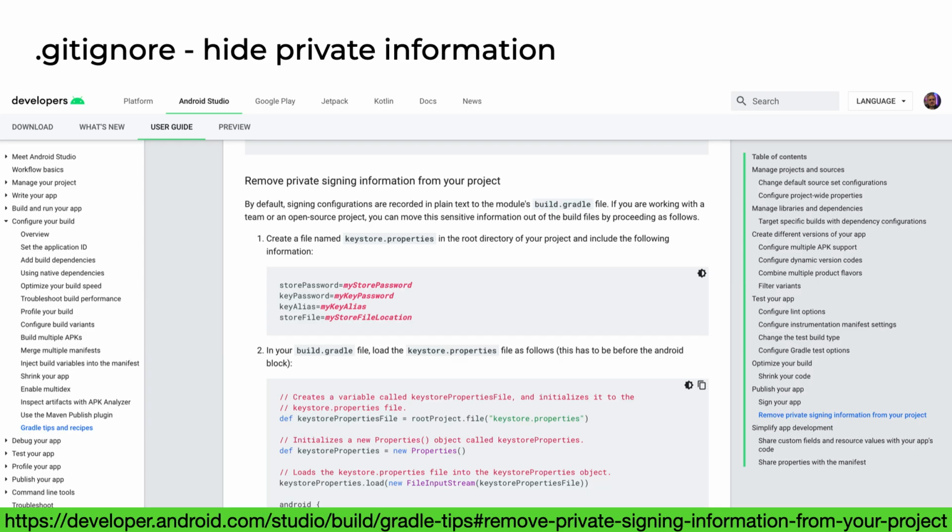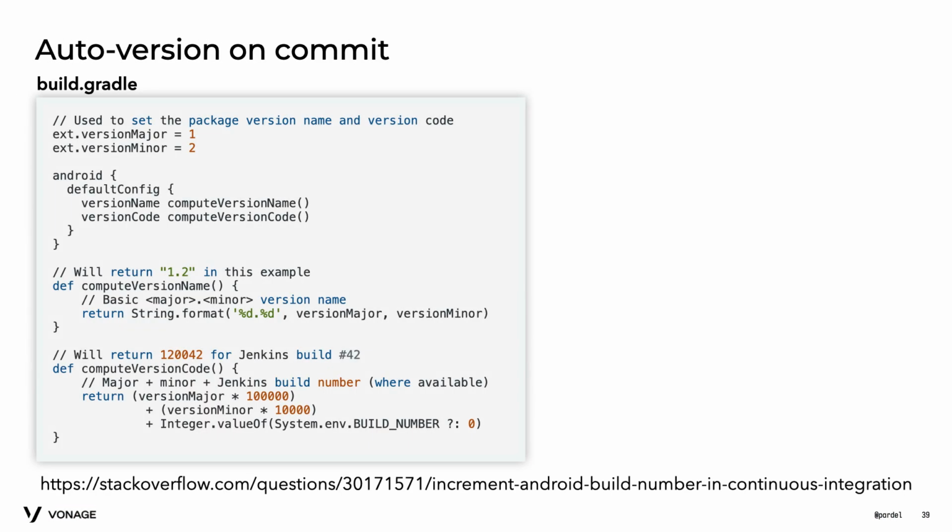There are lots of community resources and projects that you can use to make your life easier. I'm going to show you a couple that fit under the auto version on commit category. The first is a little snippet from Stack Overflow that should be easy to follow and adopt inside your build Gradle file. It works by incrementing the version code based on semantic major and minor versions in order to prevent errors when uploading to Google Play.